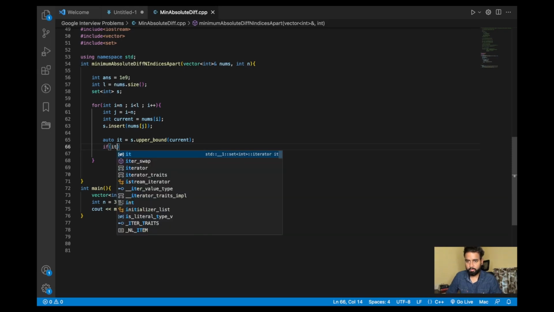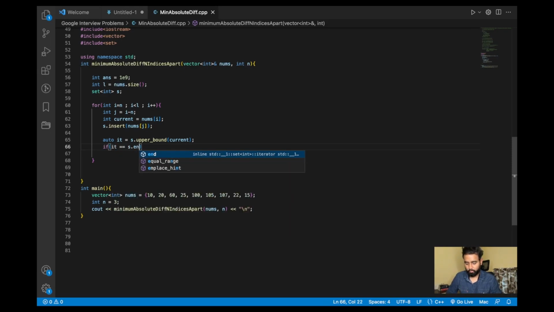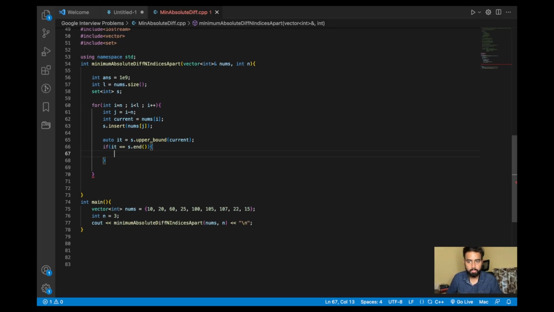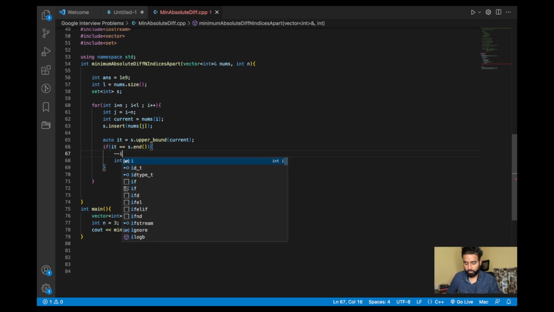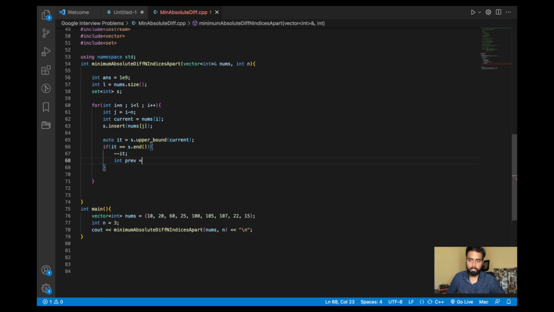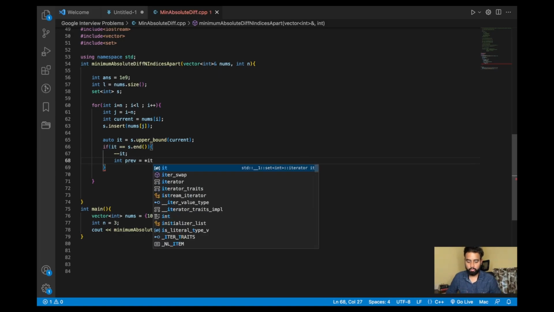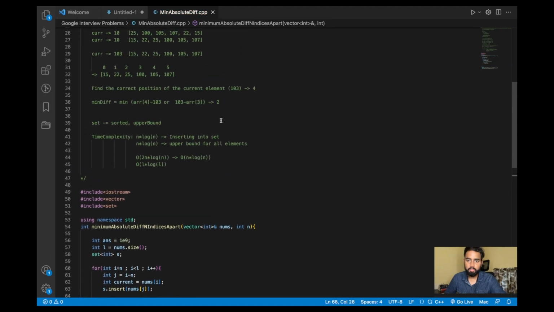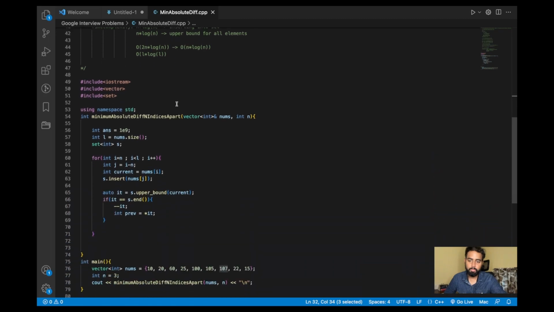So I can say if the iterator is equal to s.end, that means I am at the end of the array. Now, if I'm at the end of the array, that means there will be only one element to compare and take the difference from, right? I can call it previous. What would it be? I will decrement my iterator and take the value of the previous one. So what I have done here is, if I am pointing outside of the array, I have decremented my iterator to the last element and I have taken the value of it in the previous variable.